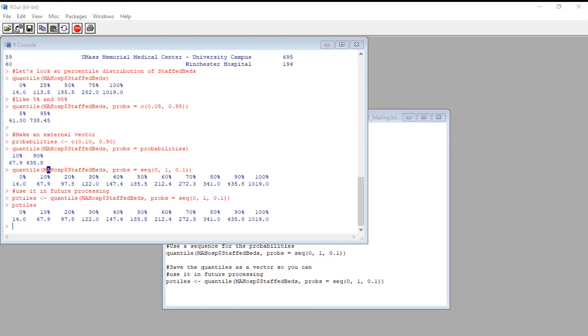Isn't that nifty? And that is your data science makeover for today.